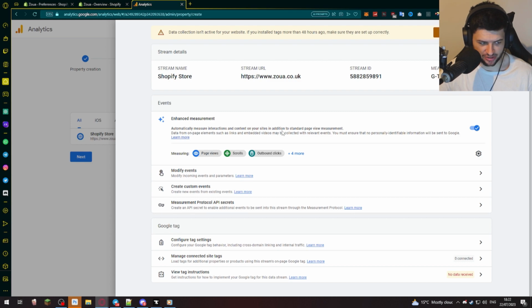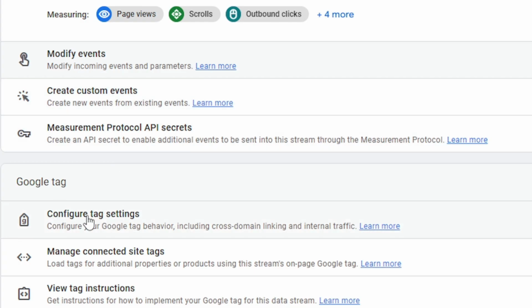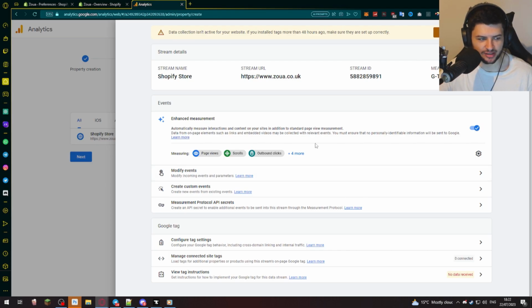You can see what we're actually measuring. We can modify the events in here. We can create custom events. We can configure the tag settings, view the tag instructions, and manage connected site tags. So you can do everything and configure it from here.